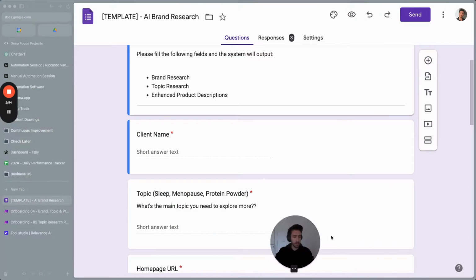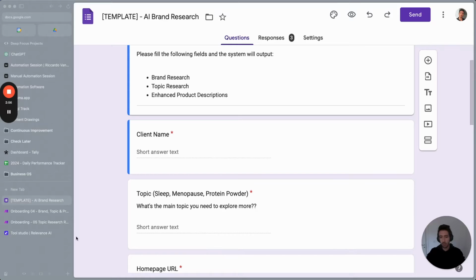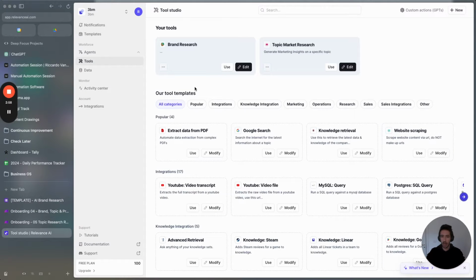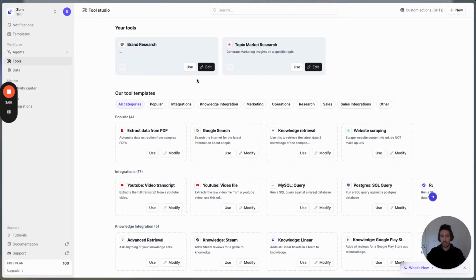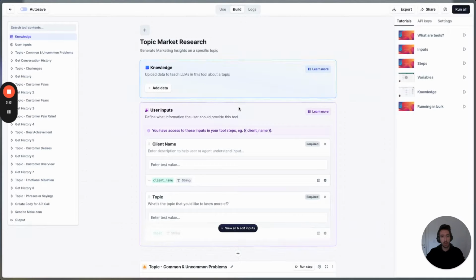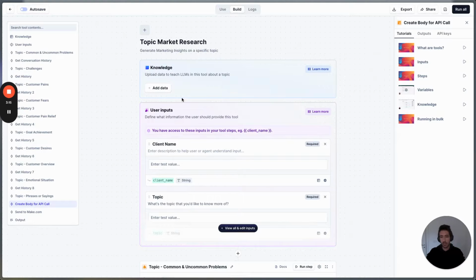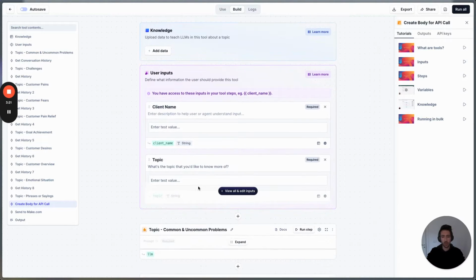Then, when this is filled out, we are inside RelevanceAI, and RelevanceAI starts to work. In RelevanceAI, we can build out different AI tools that have different specific functions. In this example, what we wanted to do is build out a tool to get a better understanding of a topic in a specific market, and later on I will also show you the brand part.